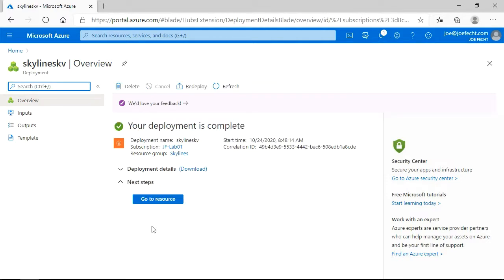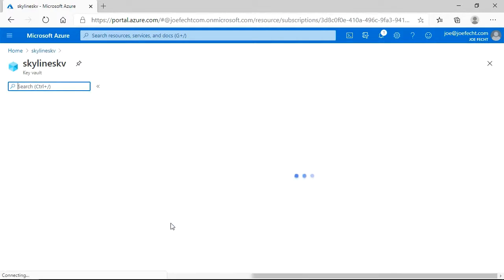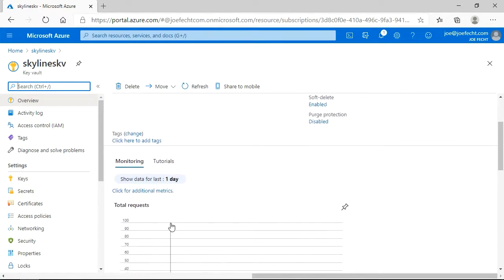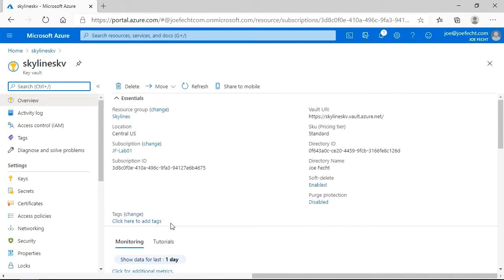Looks like it deployed successfully. Let's click Go to Resource, and now we can see we've got our Key Vault here. We don't really have any information in it at this point, but let's go back to the PowerPoint and talk a little bit about how we can integrate or leverage this Key Vault with our other resources.